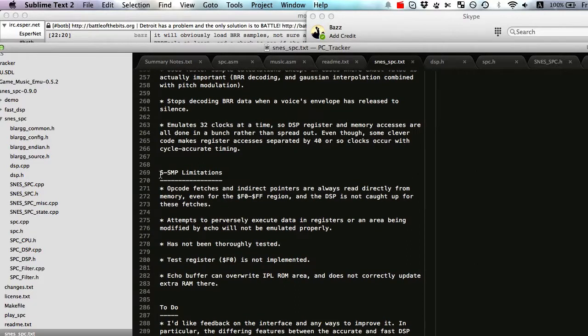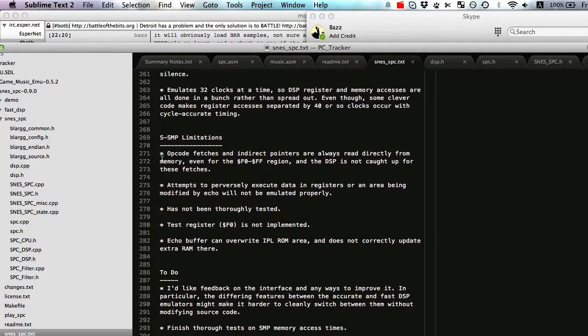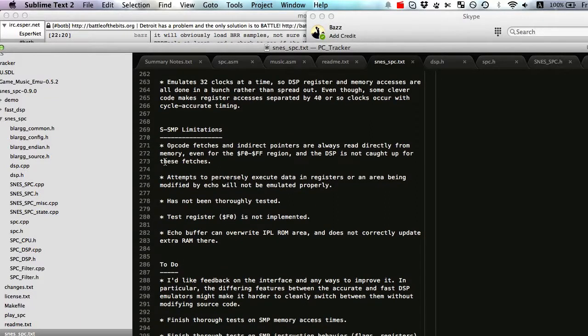And then there are limitations in the CPU, the SPC700 CPU, which I'm not really sure how some of these limitations correlate. Like, opcode fetches and indirect pointers are always read directly from memory, and the DSP is not caught up for these fetches. So I don't know, what is that? What's the point? Do bad things happen because of that? I don't get that. Attempts to perversely execute data in registers or an area being modified by echo will not be emulated properly. So that doesn't sound too bad.